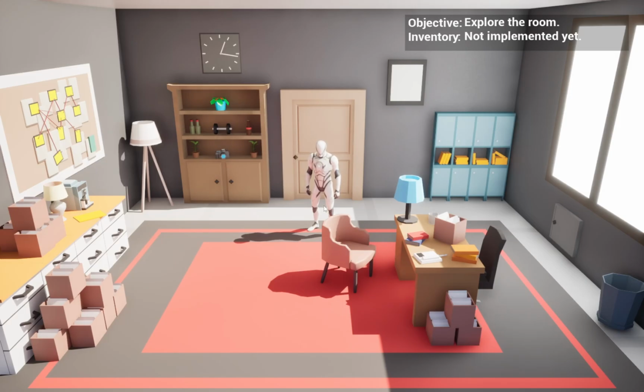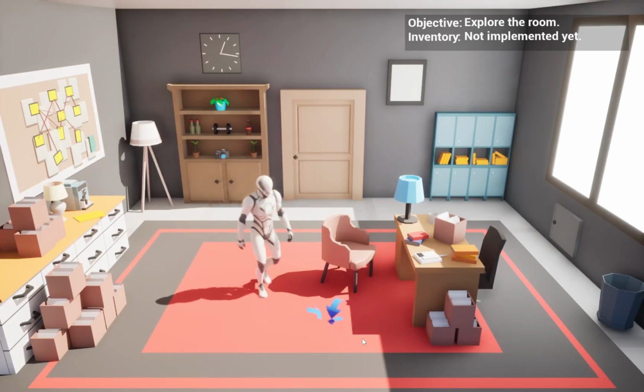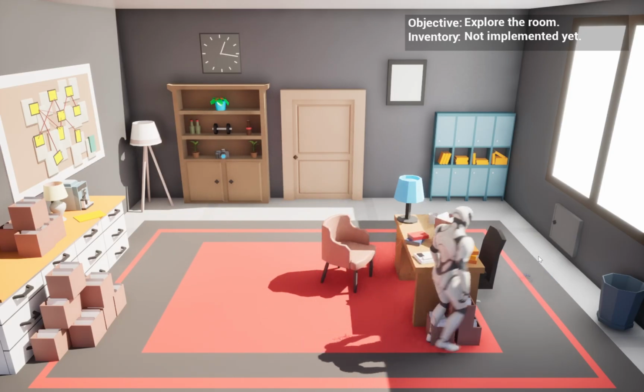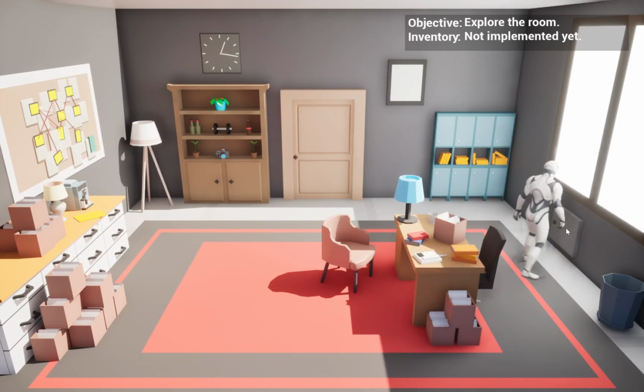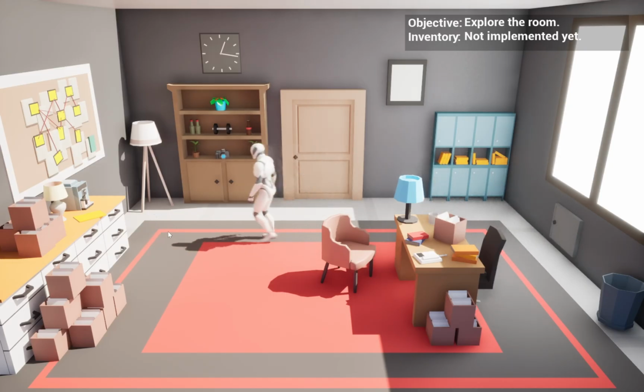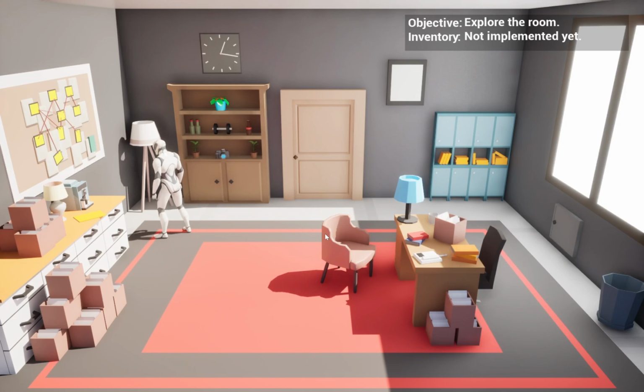Here we are in my escape project, and we will now explore the room. So here, as you can see, there's a safe which is locked, and I don't have the correct item to unlock it yet. It says I need a passcode.